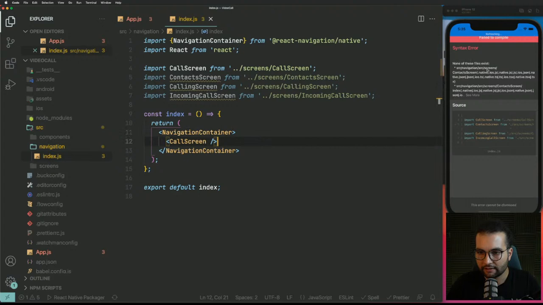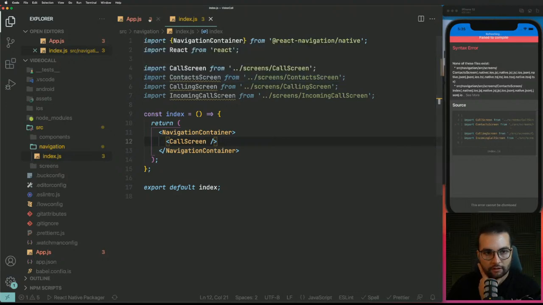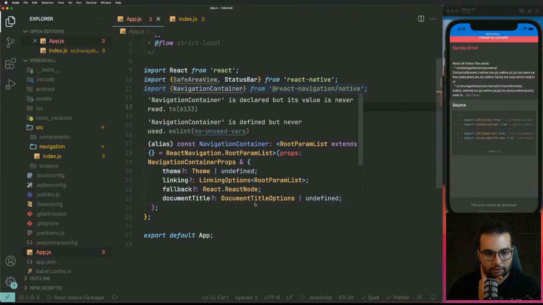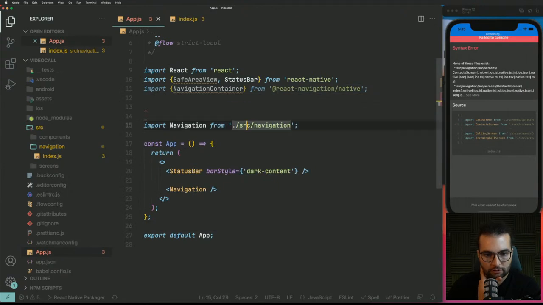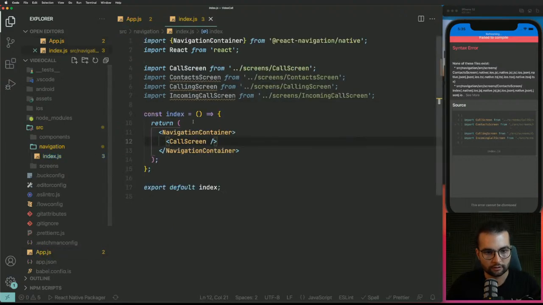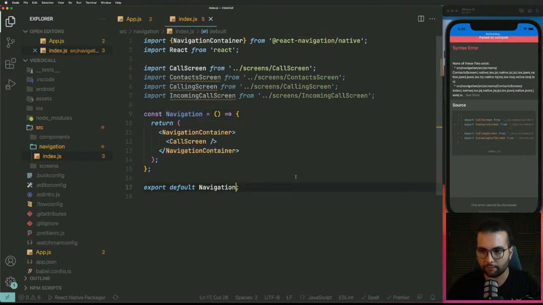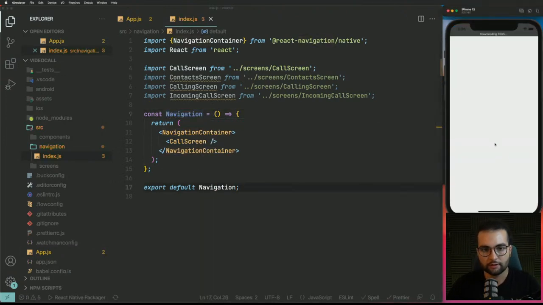None of this file exists. Navigation, source, screens. Screens up, navigation, source, navigation, index. Let's rename it, but the problem is not in this one. Probably it needed just a refresh.